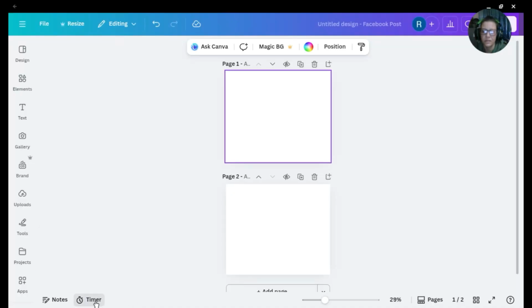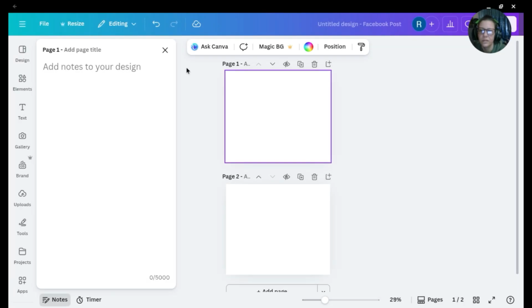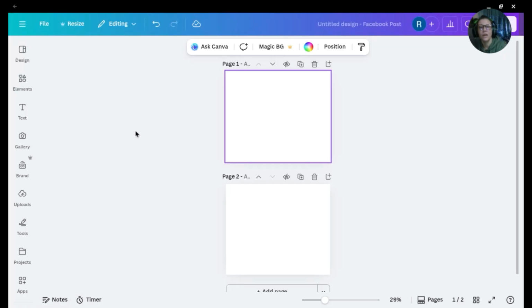The timer, this is an editing tool when you're doing videos and need to keep track of the time and whatnot. And then notes, you can add notes if you need to, say I'm on page 1 and I see something I need to fix, but I'm doing something else. I can come over here, click that, and add a note and come back and fix it later. And that's pretty much the walk around of how the pages look.